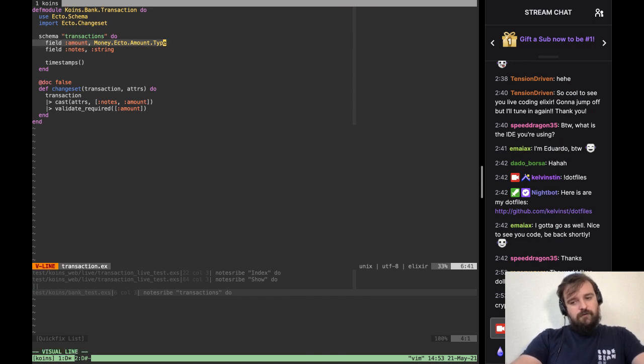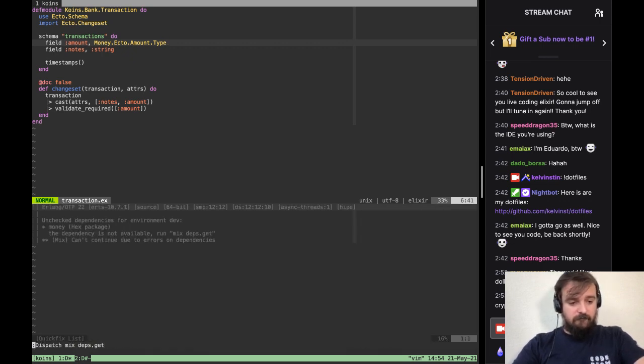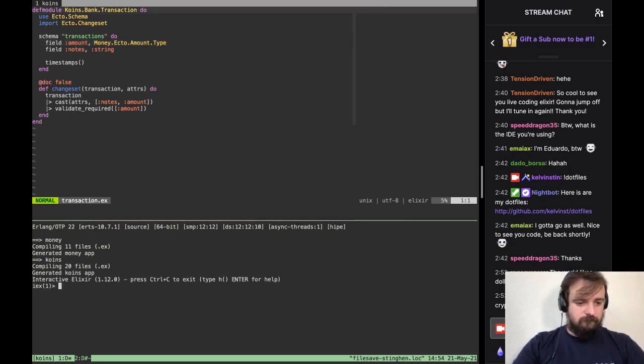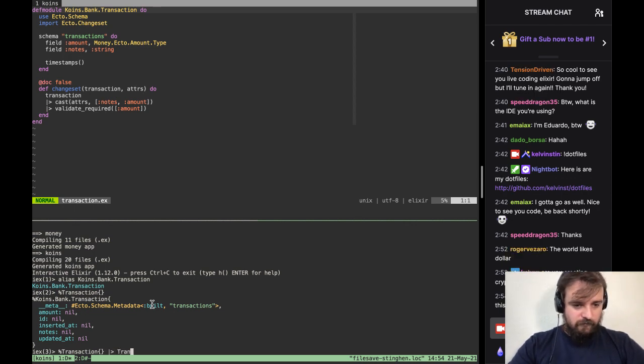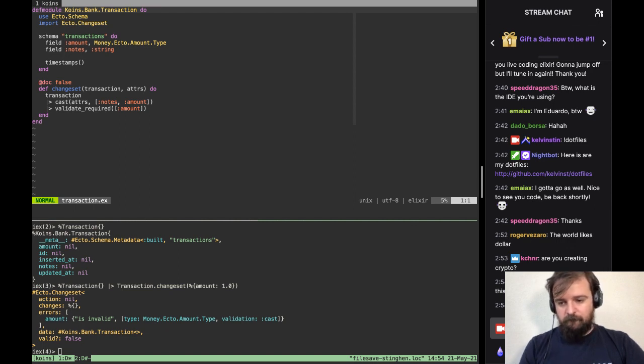So yeah, this field is now going to be a money field, and if I query the database, let me check mix deps. All right, I have downloaded dependencies. So if I alias this guy here, Coins.Bank.Transaction, for example, and do a new transaction struct, it's new by default, of course. But what I wanted to show is basically a Transaction.changeset. I want to send, for example, the amount as 1.0, and it should. So, what command is this one?